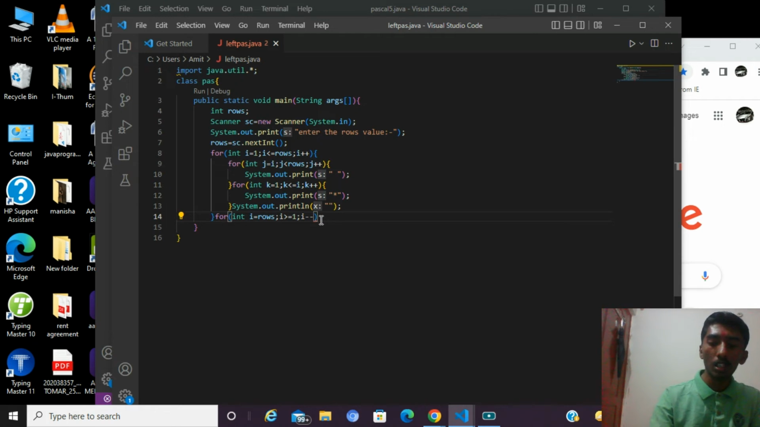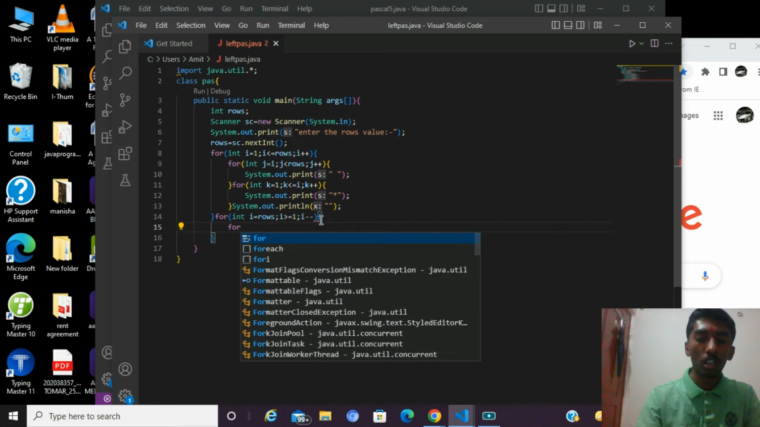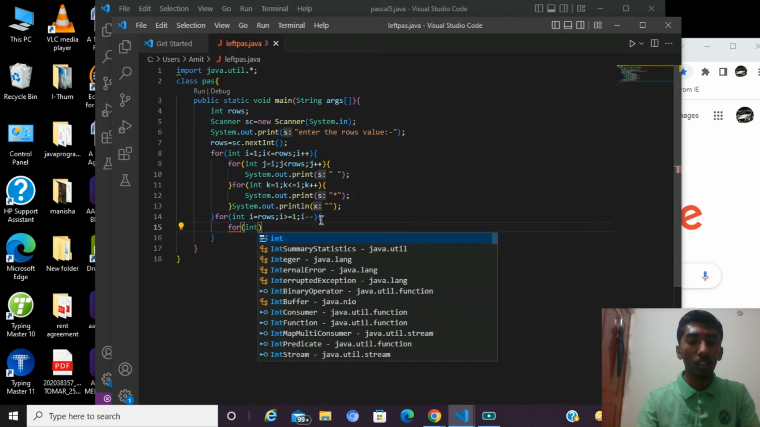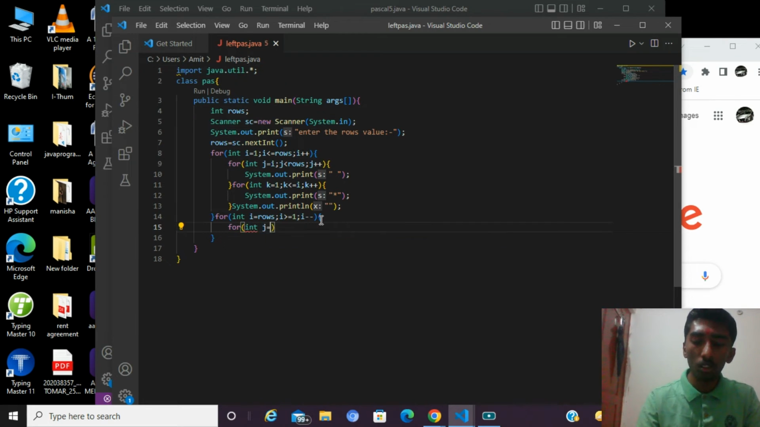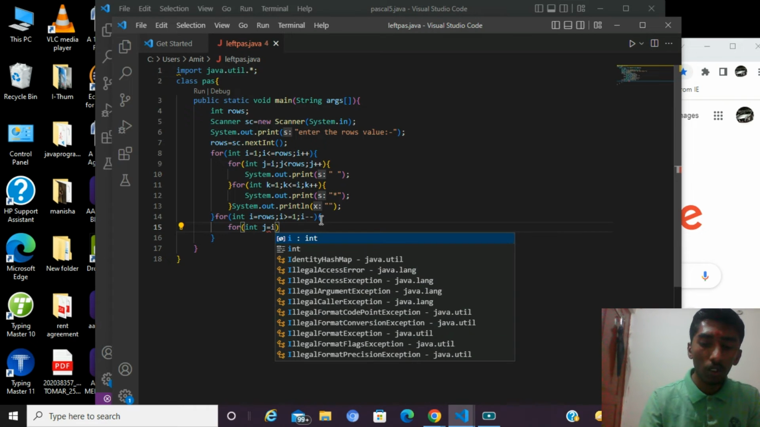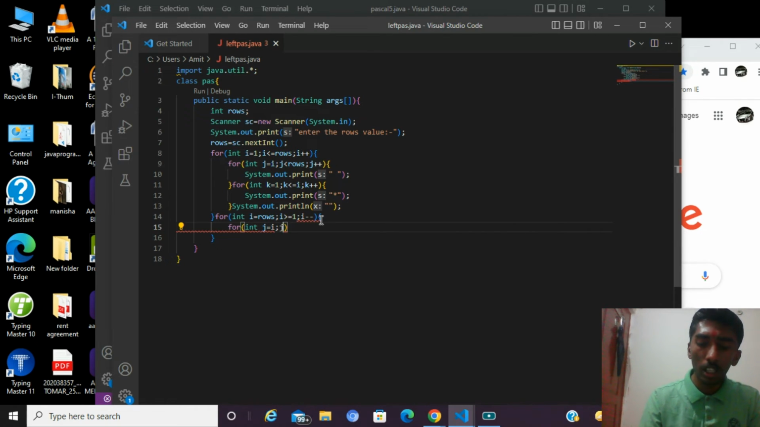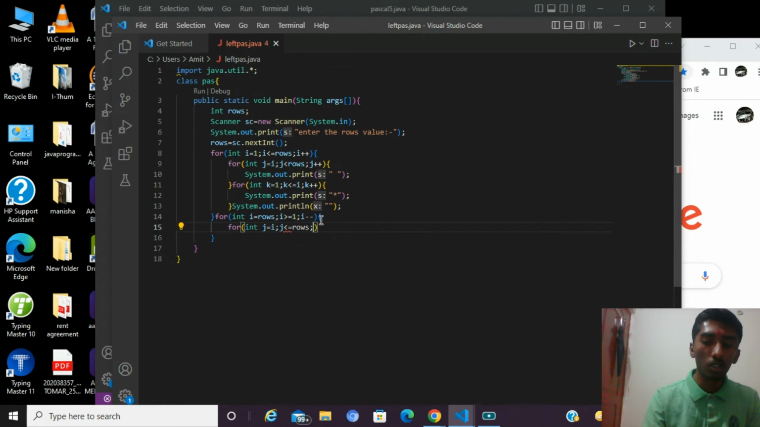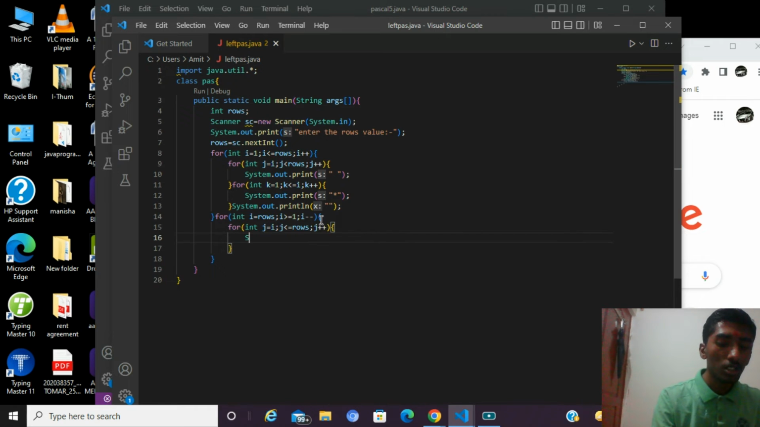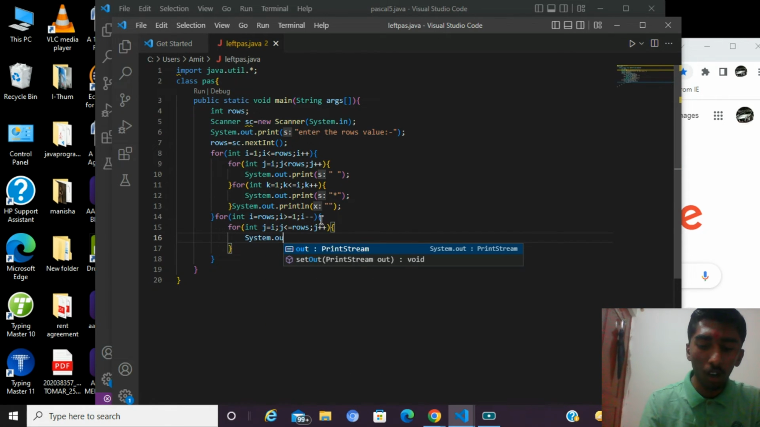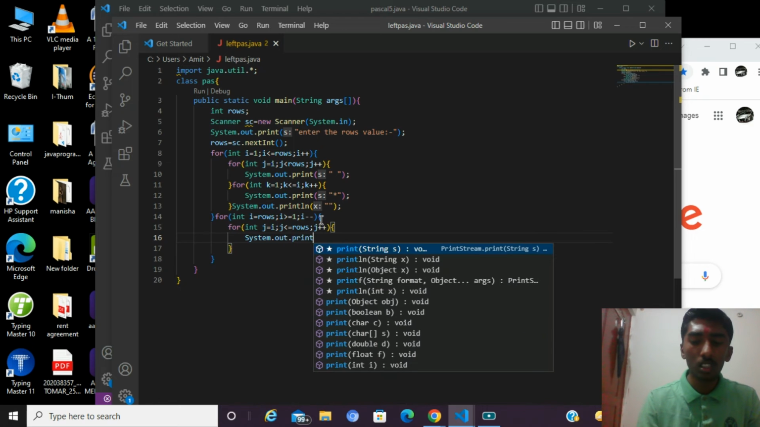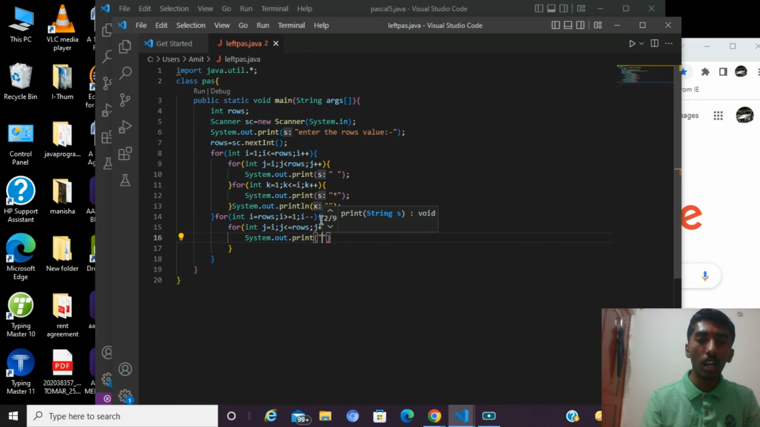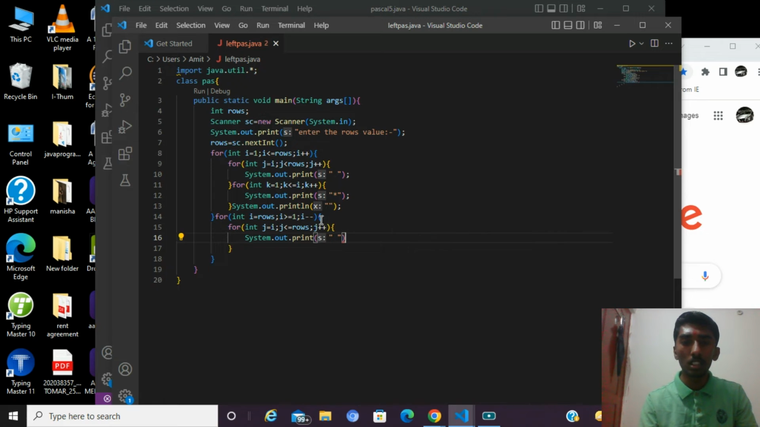So I will take another loop, for int j is equals to i. Now you write here j is less than equals to rows, j plus plus. Now take reading value for your loop. So I will take here system dot out dot print, and I will write here apostrophe, comma, between the space.